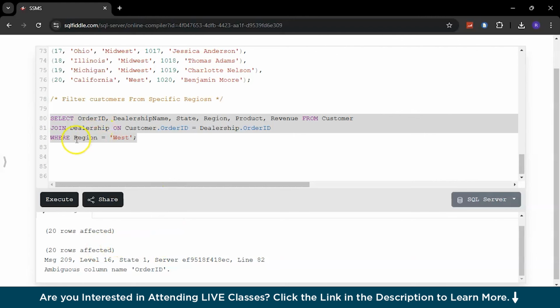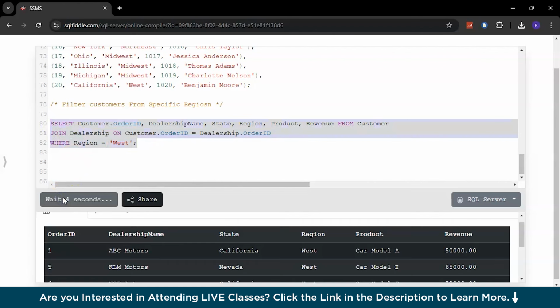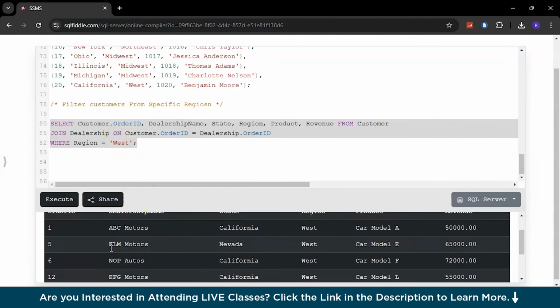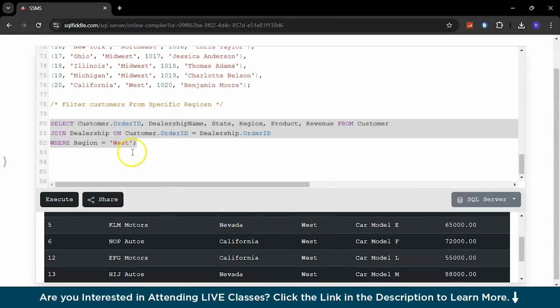Ambiguous order ID. So let's do one thing. We will pull the customer table name here so that it's no longer ambiguous. There you go. We have order ID in both the tables, the customer table and the dealership table, so SQL Server got confused about which table to extract order ID from. If you mention the customer table or the dealership table, it will choose a specific table and extract that column. Now we have the order ID, dealership, and all the members that we selected are from the West region, if you check here. Now let's proceed with the second use case of today's session.